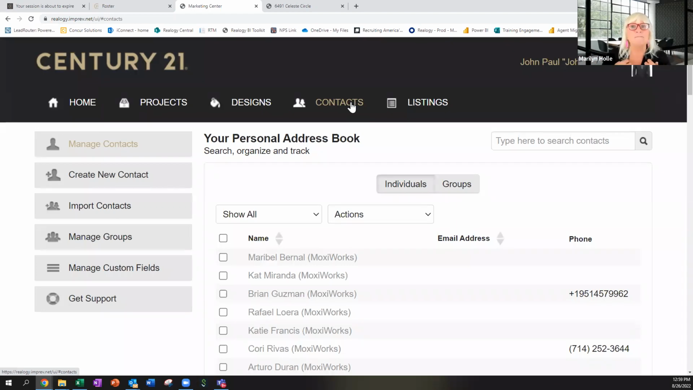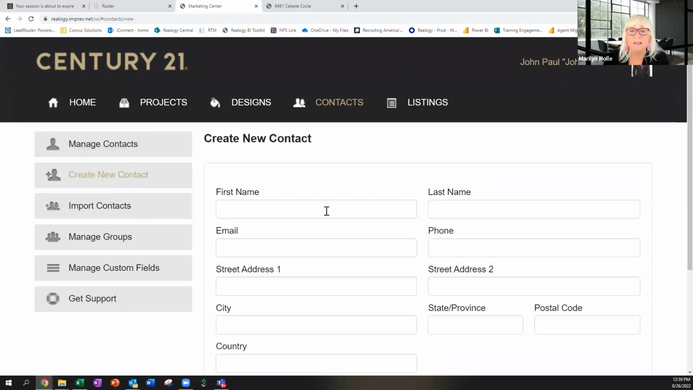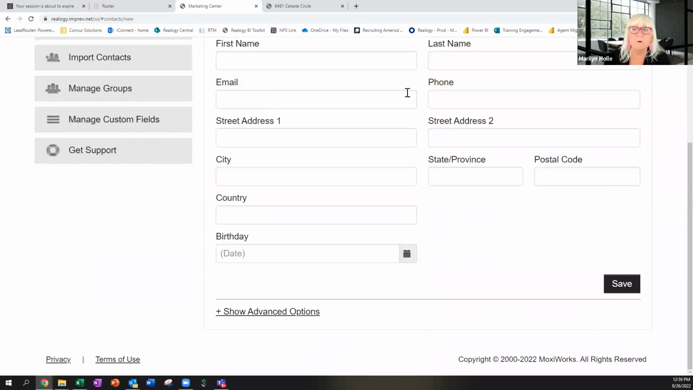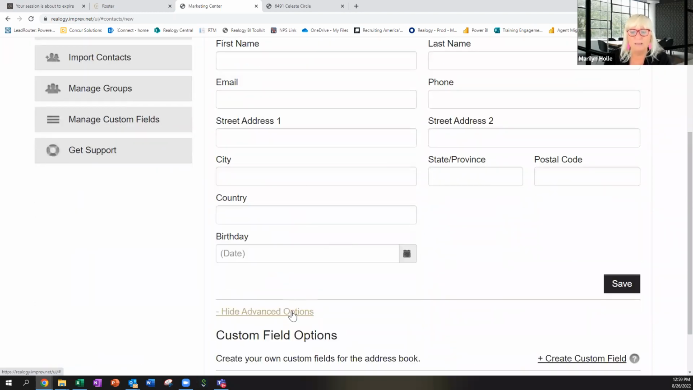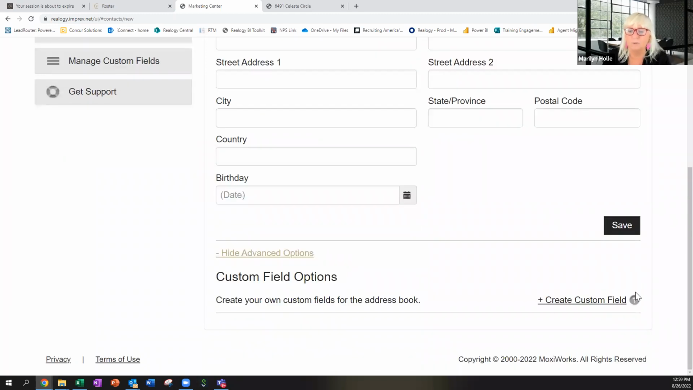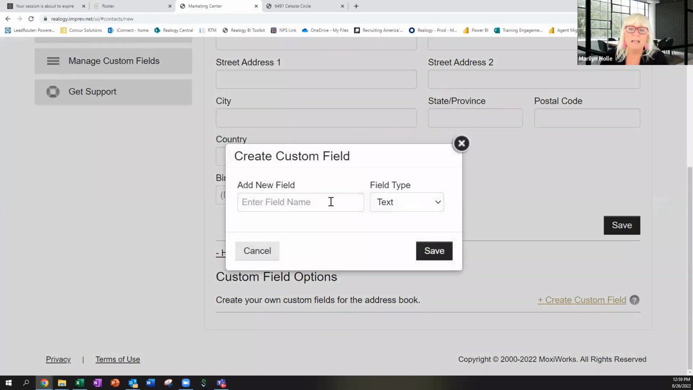So let's say I couldn't find myself. I don't know why I couldn't find me earlier. I thought I was in his address book, but what I could do is I could come in and I can create a new contact, and I can do that individually. You can see it's just some minimal information here. If I want to show advanced options, I can create a custom field. So if there's something here that I want some more information on, I just click on create custom field, and I can say, what is the field name? Well, let's say we want to do house anniversary or anniversary.